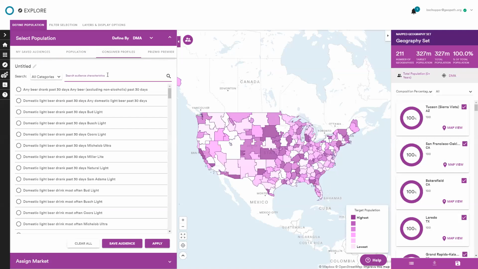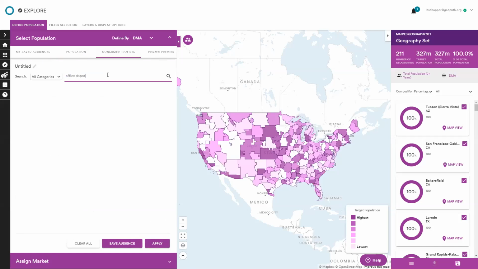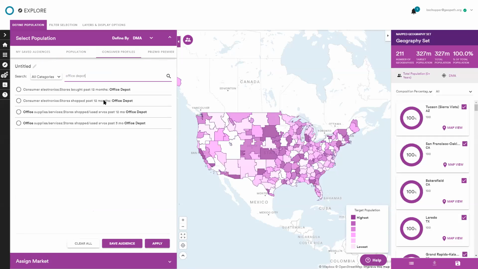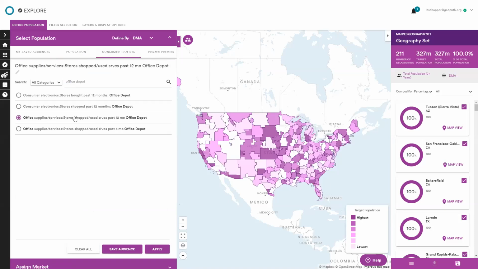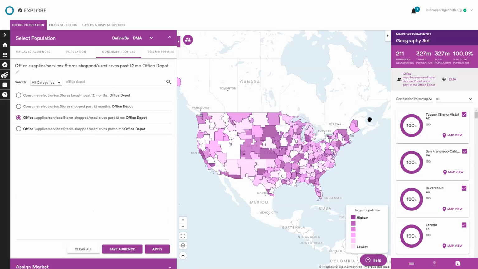But as I was going through and preparing for this, I found an Office Depot audience, and a couple of Office Depot audiences. So let's just choose, has used in the last 12 months, just for office supplies or services or anything. So just those who have been to an Office Depot in the last 12 months. Now I'm going to hit apply, and this will do this at the DMA level at first.